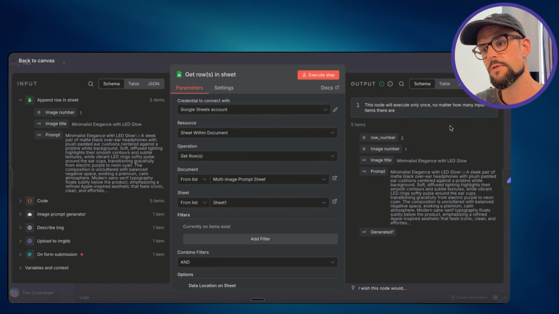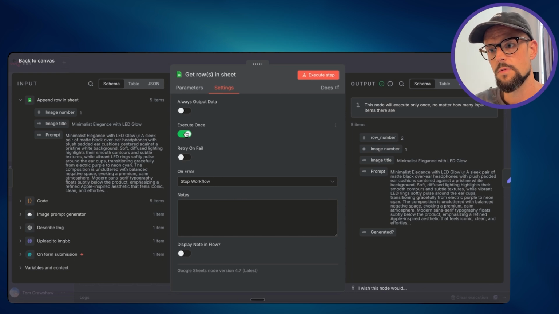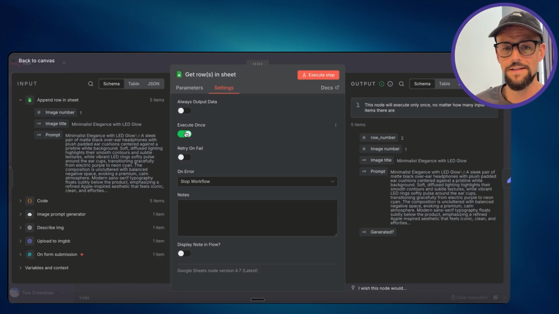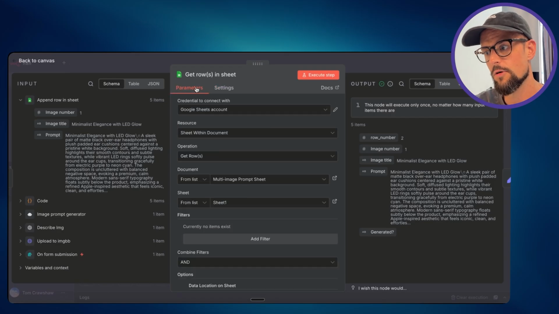The important thing to do here is to go into settings and make sure it only executes once. Because when I was testing this, I didn't have that turned on and it would loop round all of the items once and then loop round them again. So I wanted to avoid that. So by turning this on, it's only going to execute these rows once. And that's exactly what we want to achieve.